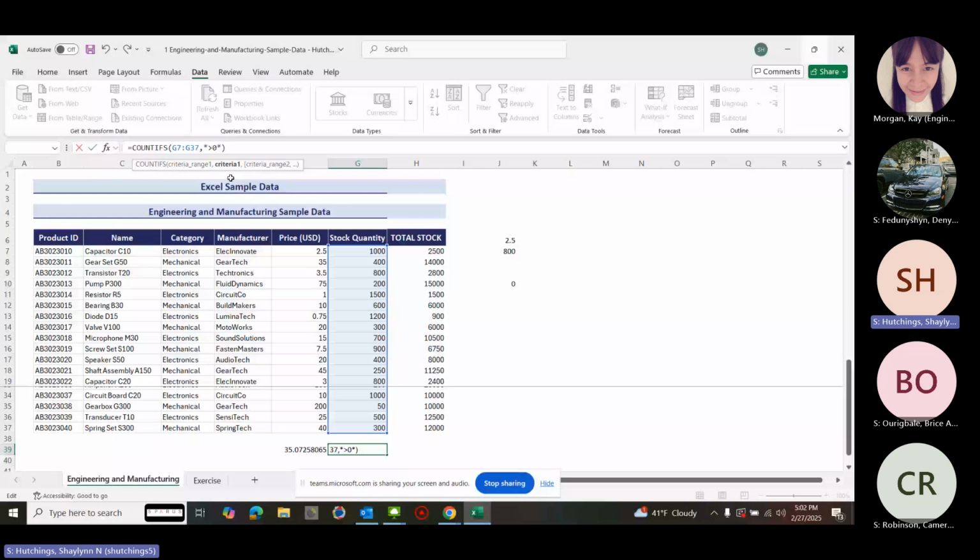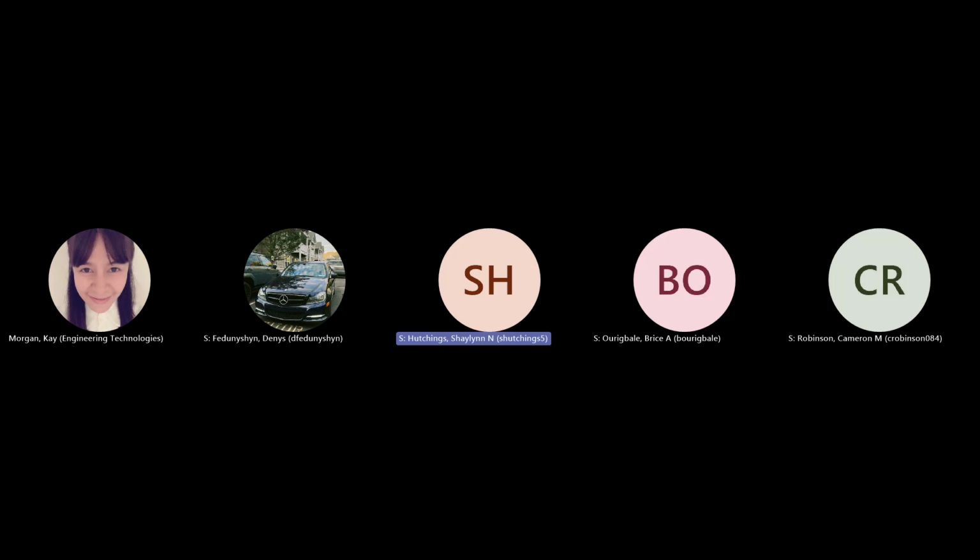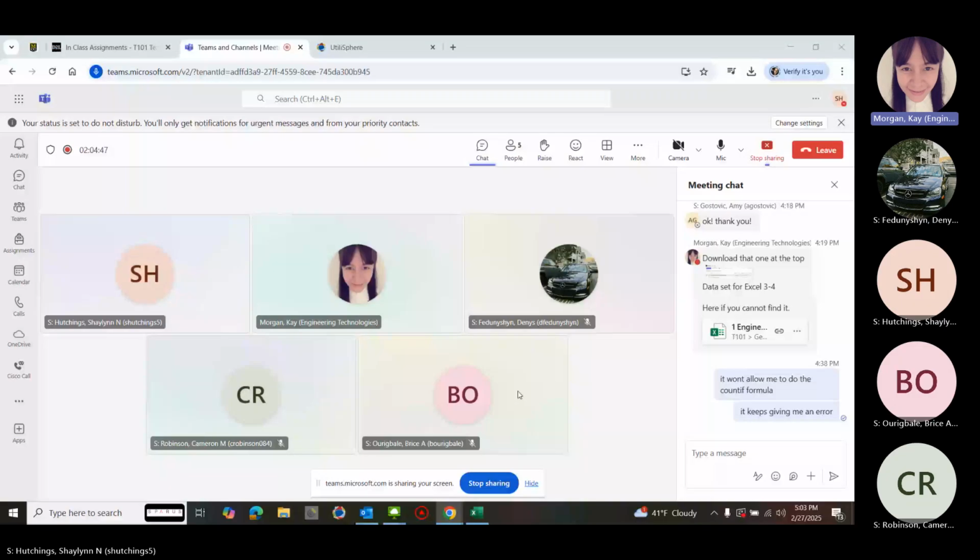Hold on, let me see. Stop sharing, and then let me try it again. Share. Share screen. Entire screen. Share. Can you see it now? Oh, let me see. Yeah, I can see it now.